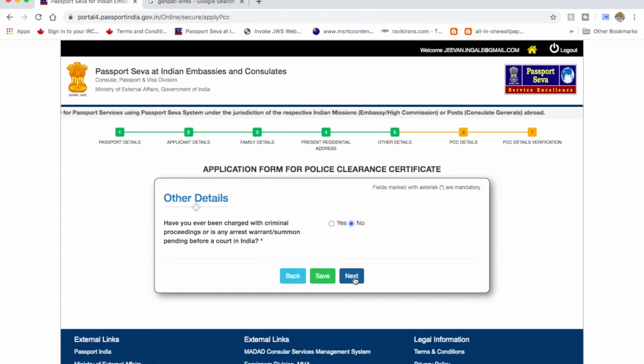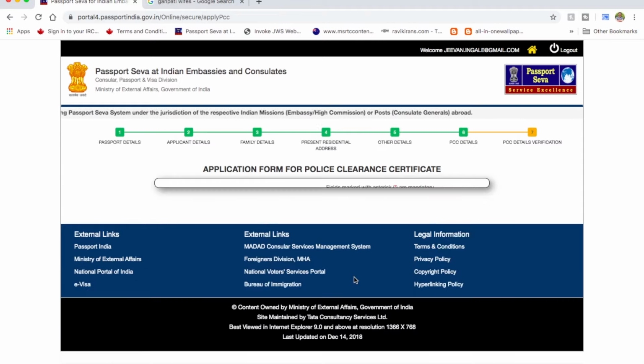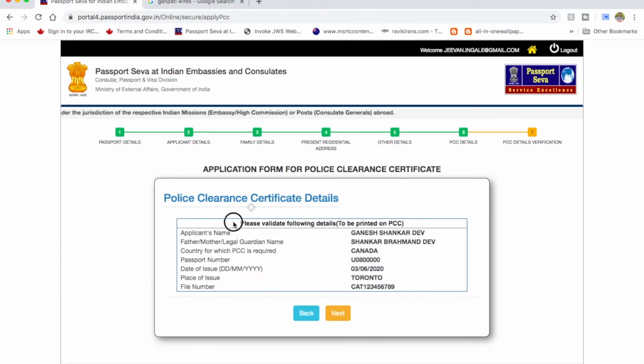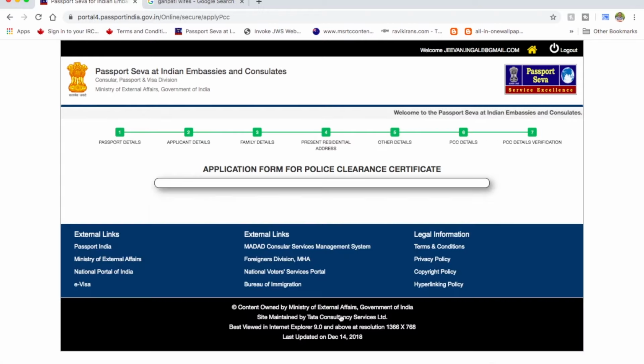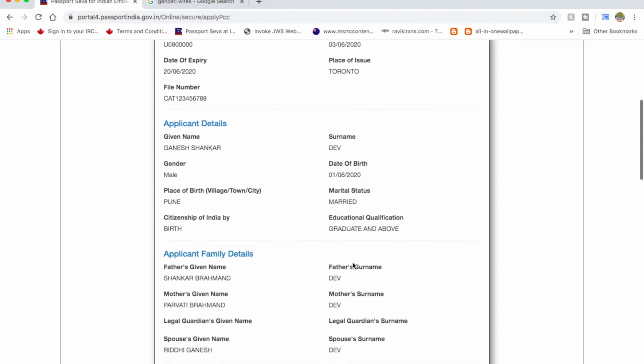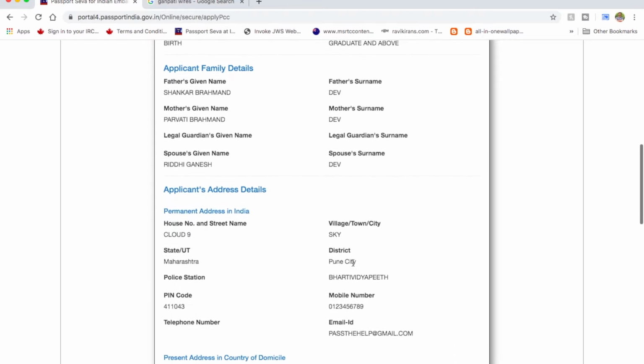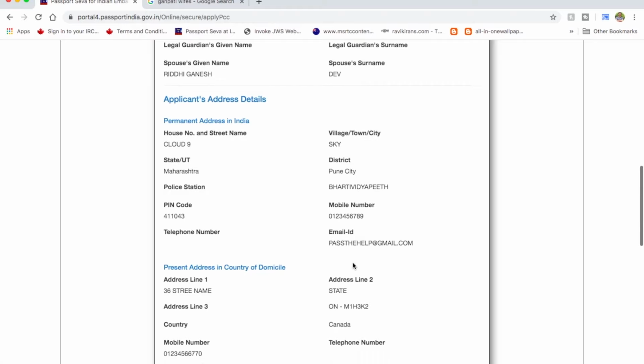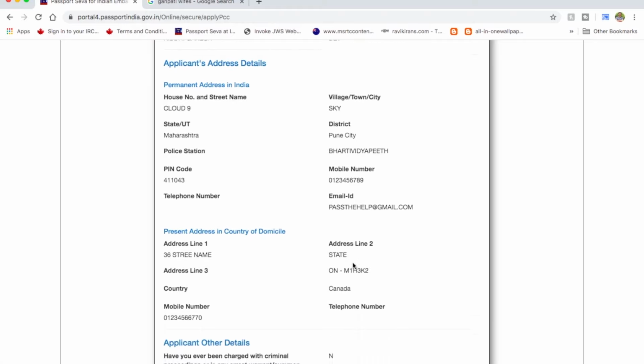Now once you are on the sixth page, you just need to verify that all the details that you have entered in the previous pages are correct. If you see everything is correct, you can move on to the next page, or you can hit back and update the details if you see anything is wrong, and then come back to this page. Let's say everything is correct, you hit the next page. Once you hit next, you will get to this page, which is PCC details verification. Verify that all the details that you entered in the previous 5 or 6 steps are correct. You are given one more chance to verify all those details.